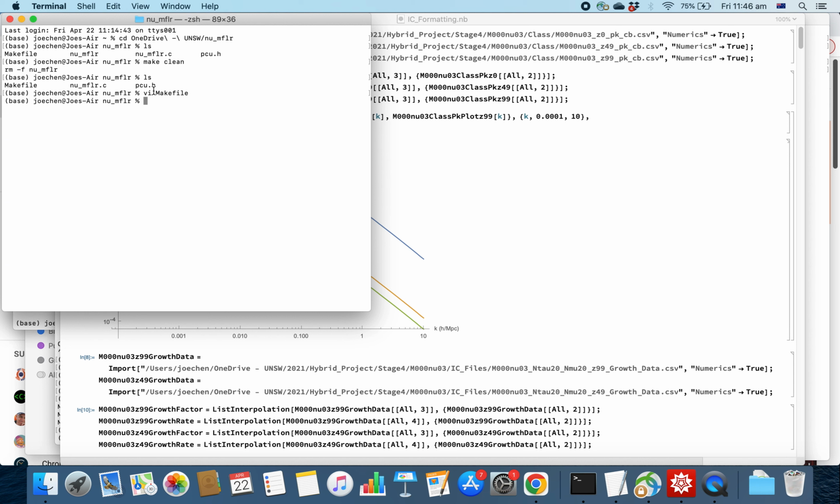The other one is the pcu.h file. This is a very large file. Please don't try to open it. It's going to crash your computer. It basically just includes a whole list of momentum values for the Fermi-Dirac distribution that your multifluid decomposition is going to draw from. Now, the one that you do have to modify is this new mflr.c file.